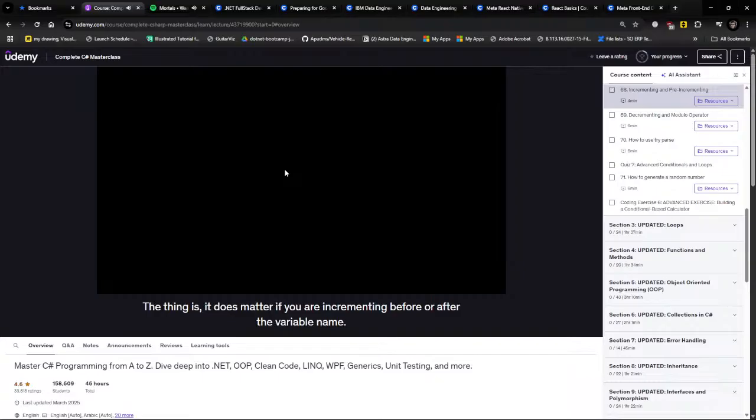The thing is, it does matter if you are incrementing before or after the variable name. So let me do this again, plus plus num. So there is not just num plus plus, but also plus plus num. So you would use that if you wanted to increment before using the variable.